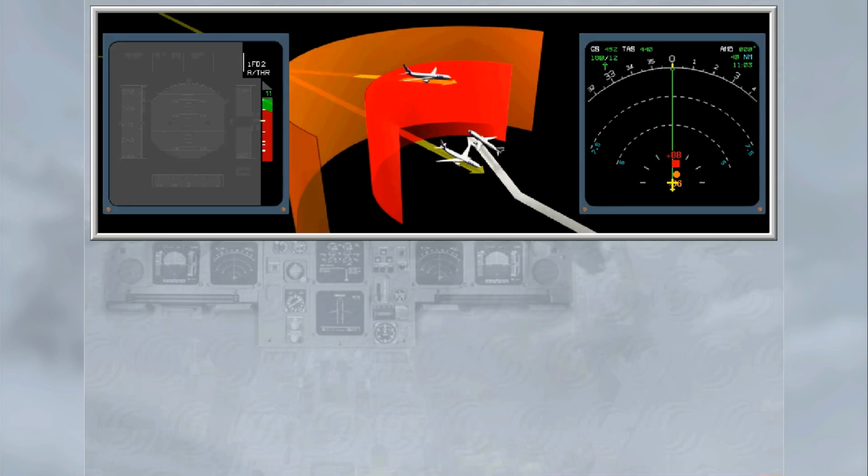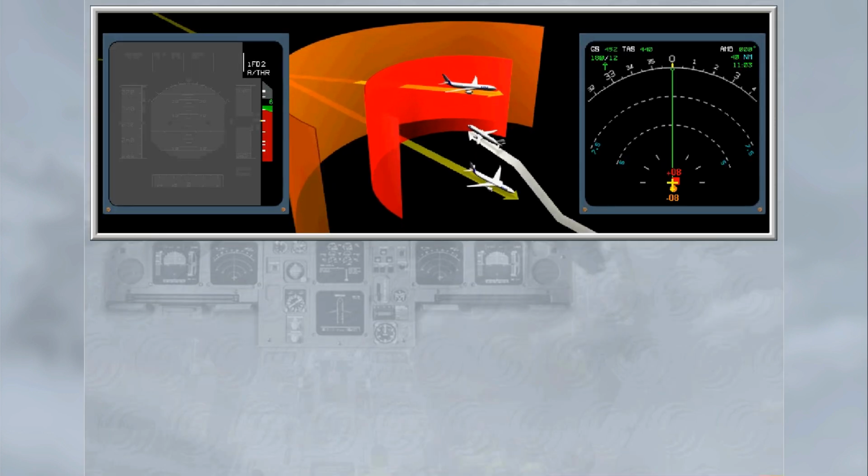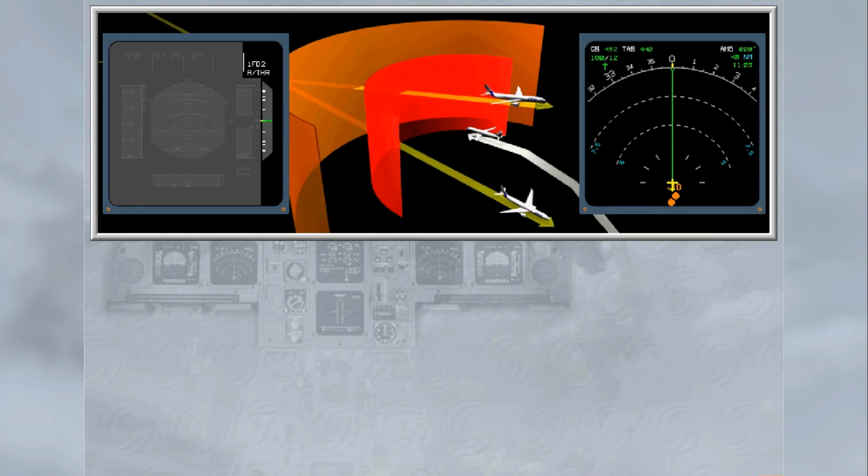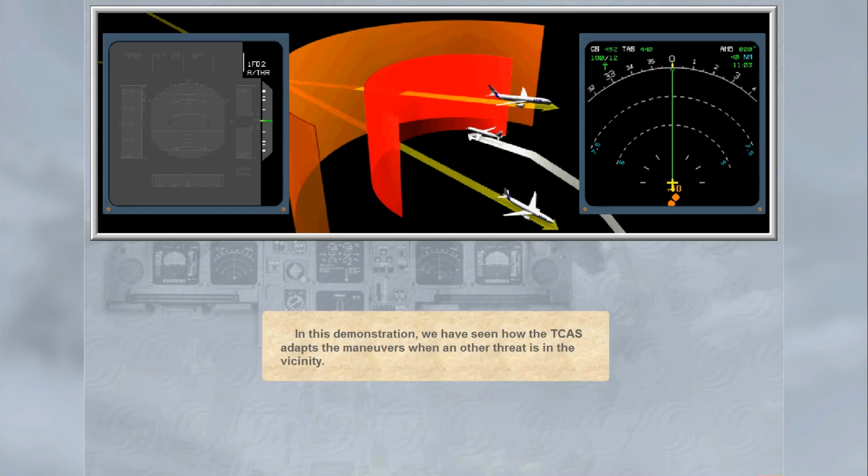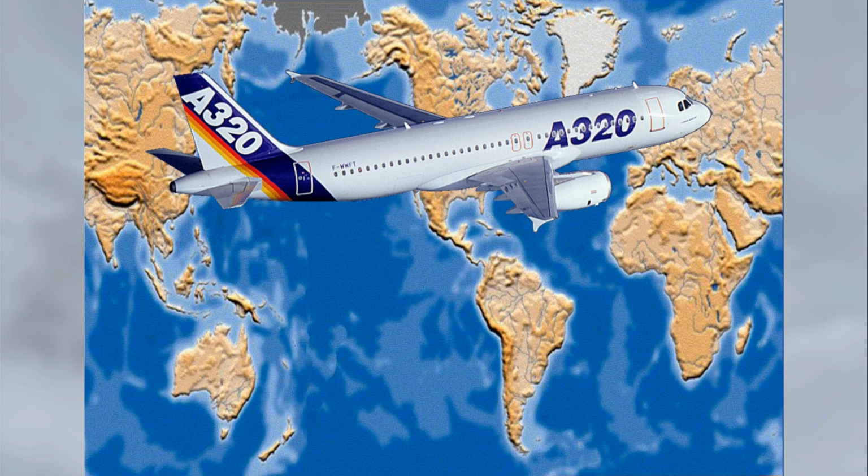Adjust vertical speed. Adjust. Clear of conflict. In this demonstration, we have seen how the TCAS adapts the maneuvers when another threat is in the vicinity. We have studied climb examples. We will now see descent examples.